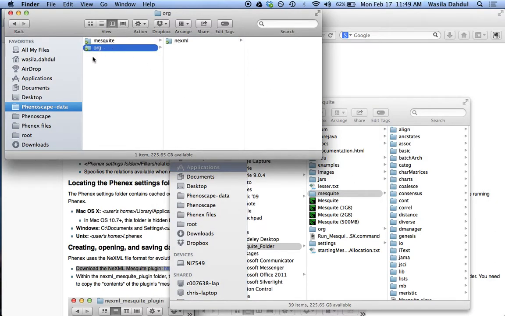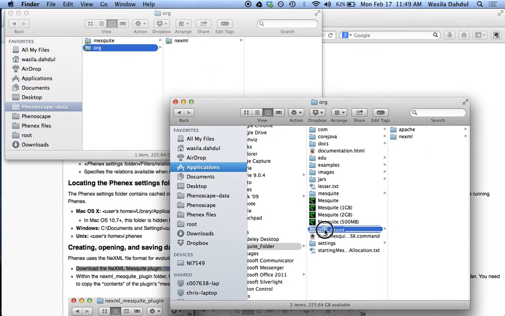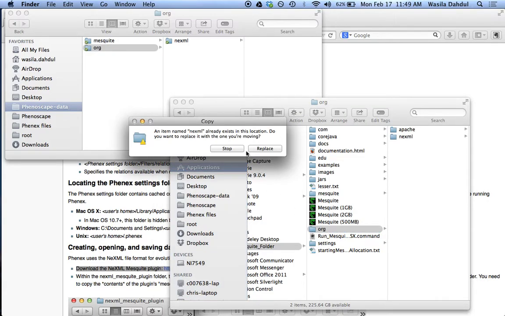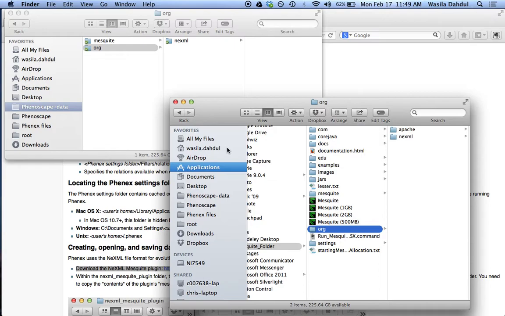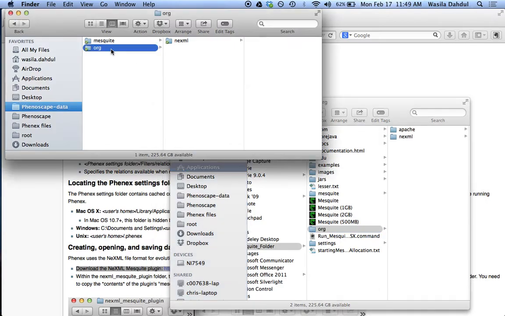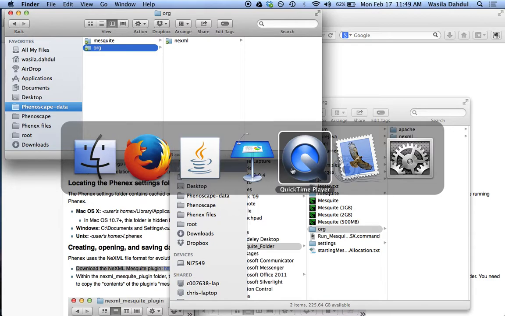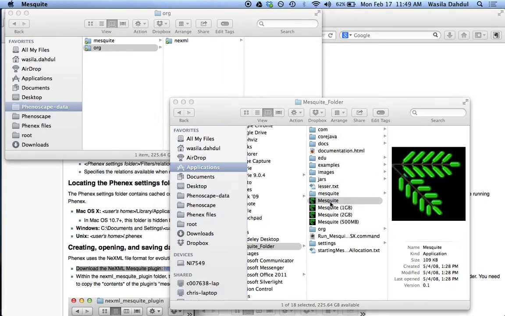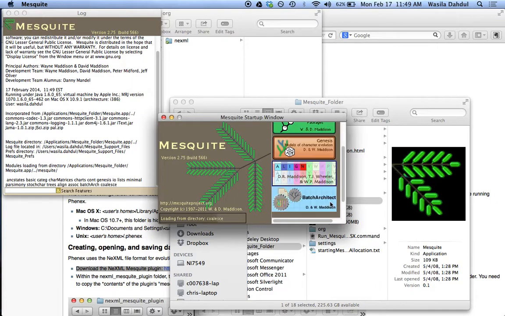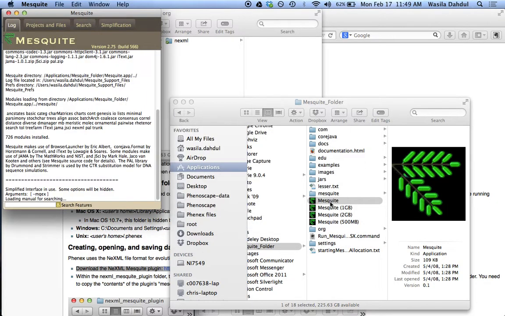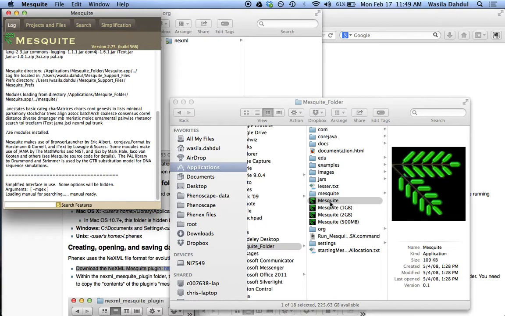And then we'll go back to the plugin folder, to the second subfolder, the org, and click on its contents and drag those contents into the corresponding org folder within the application. And again, I just get that warning message because I've done this before. So once you've copied the contents of these two folders to the Mesquite application, you can start up Mesquite. And it should give you the option then to save or export to an XML file format.